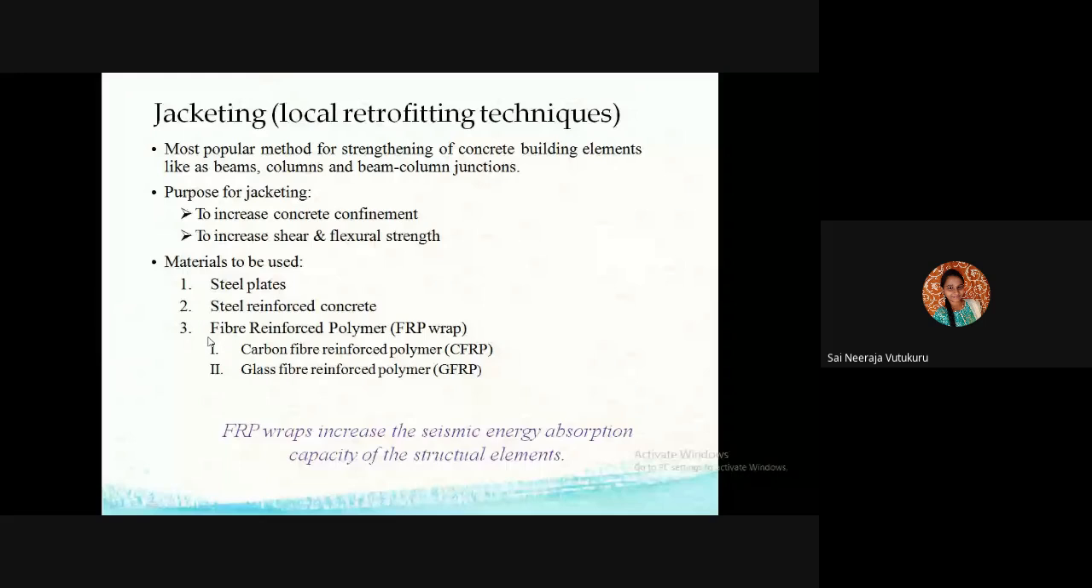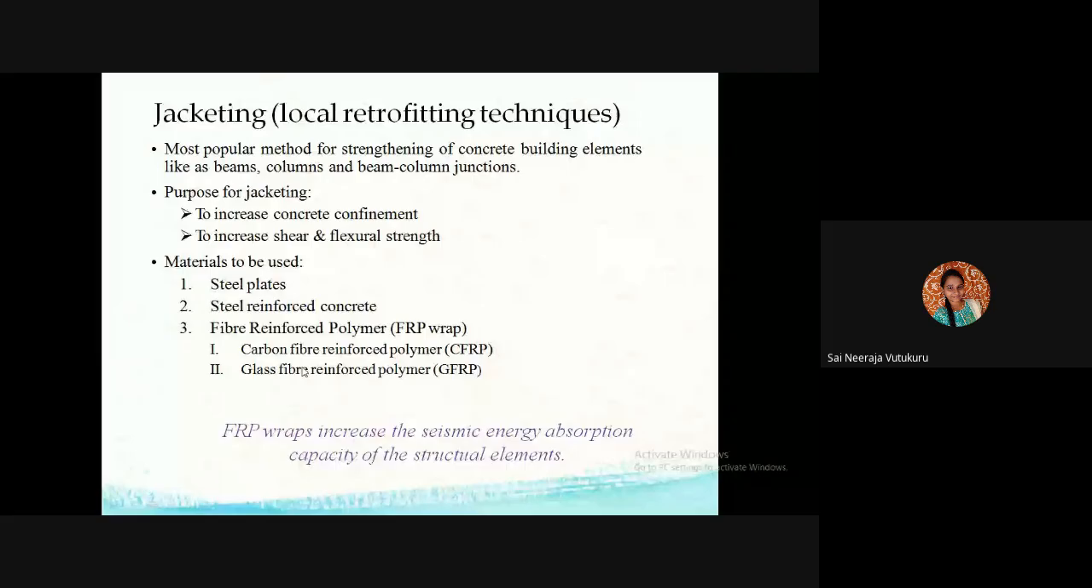What are the general methods and materials we use while jacketing? The first one is steel plates, then reinforced concrete, and then fiber reinforced concrete wraps. In the market nowadays, we generally use two main fiber reinforced polymers: carbon fiber reinforced polymer and glass fiber reinforced polymer sheets. They are available in the form of 10 square feet sheets.